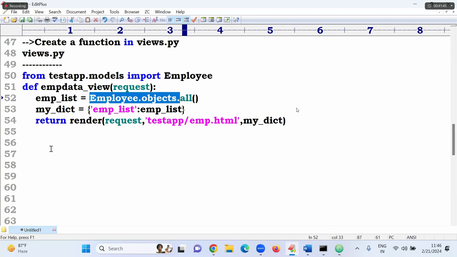In the ORM concept, this is our model name. What is objects? This return type is QuerySet. In that QuerySet, I am using the all function. It is reading the total data. Line 53, dictionary. Because I gave a key to your total data, and this dictionary I'm sending to a file. Which file? The emp.html file. So now emp.html I have to create.